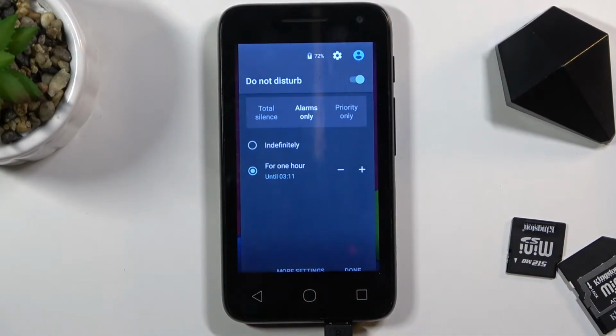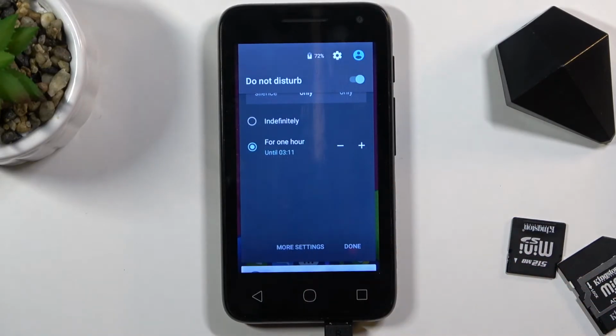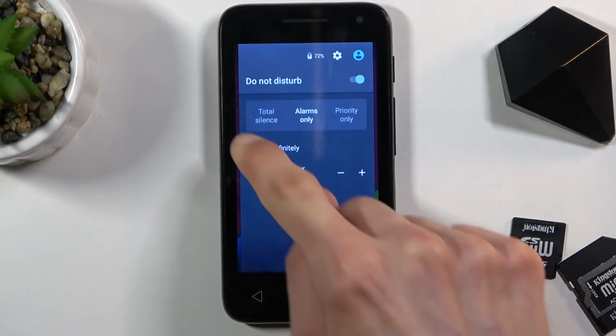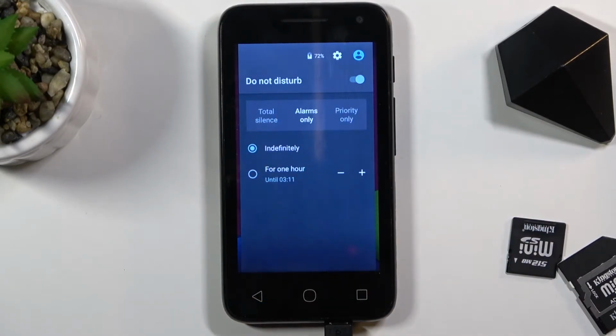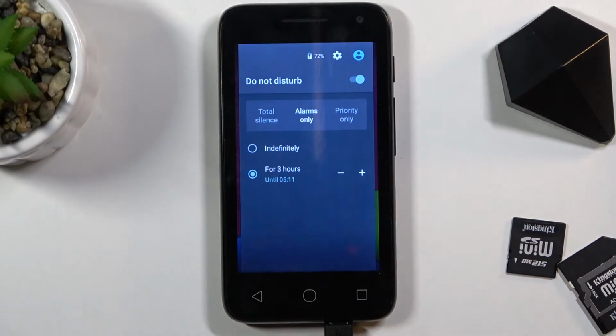Once you do, from here all you would need to do is tap on Done and enable it by default with whatever it's set to. Or you can also choose to set it, for instance, to indefinitely, so that means that you will need to turn it off yourself, because default looks to be a specific timer. And if you go with the timer, you can also add additional hours to it if you want to.